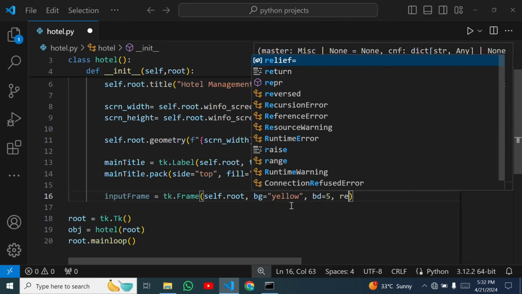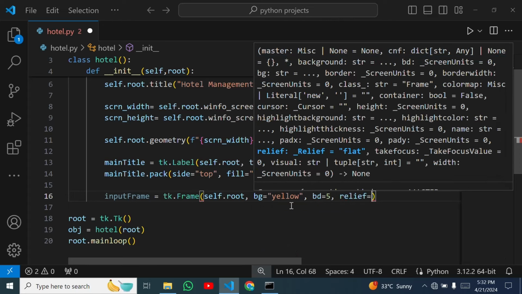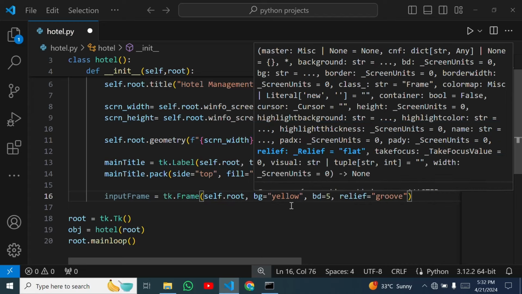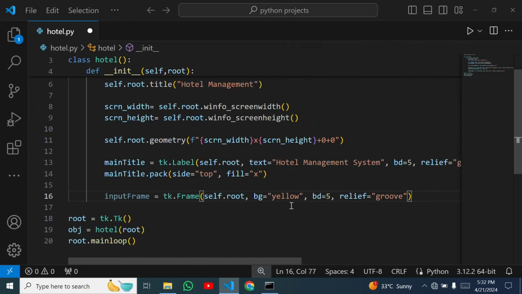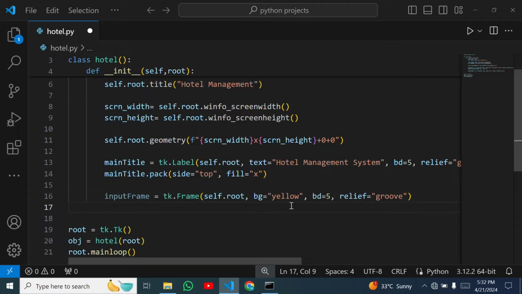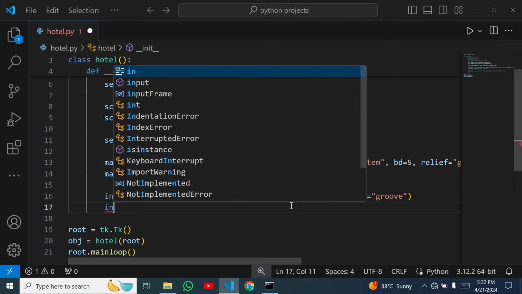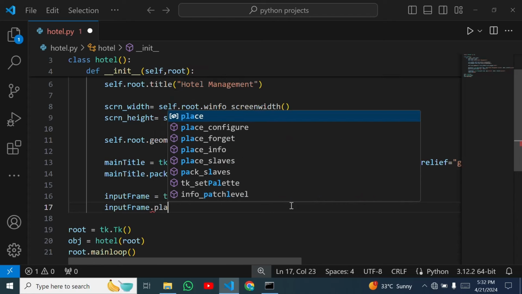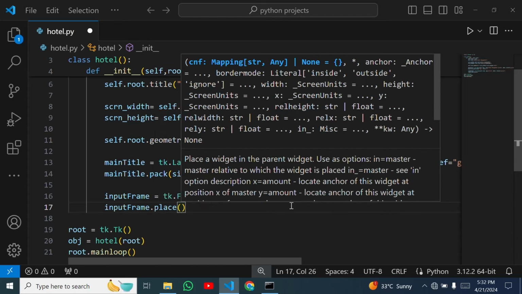Now I will set border style by using a relief property, and here I will choose groove, and next I have to set position of this input frame. So here I have to use a place method. Okay, so input frame, here I will choose input frame dot place.